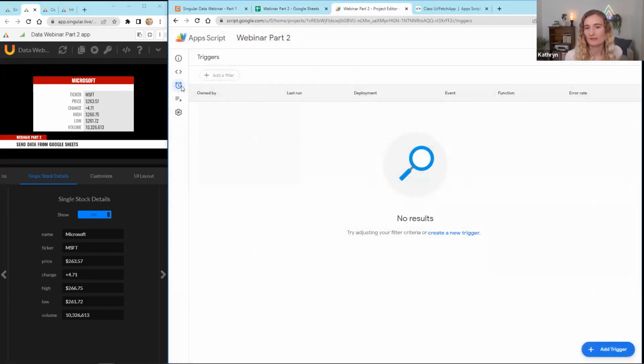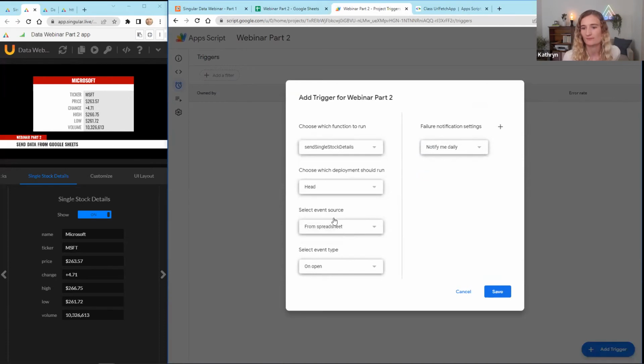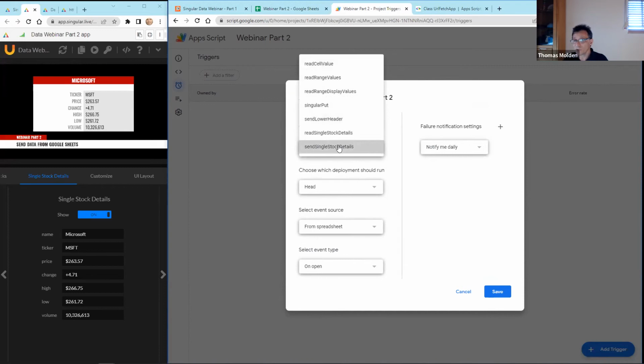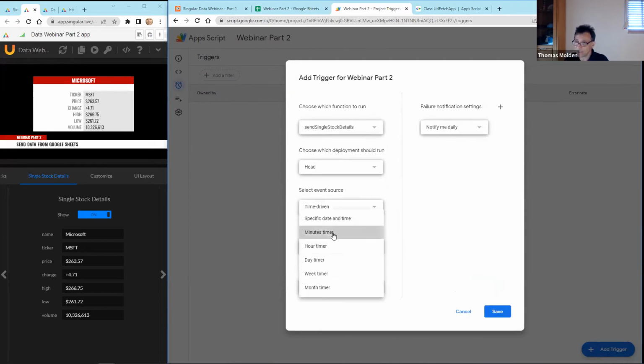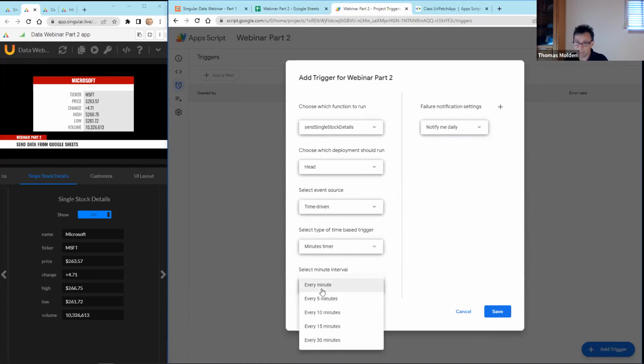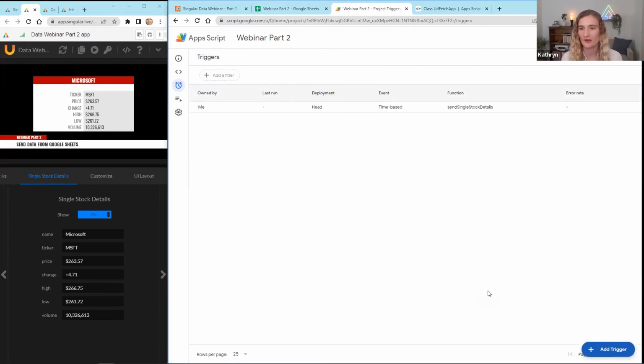If you want to do that, you have to define a trigger. So what you're saying is you have to create a trigger to say, send this data to Singular X amount of times. Right. And by adding a trigger, I can select the function which should be executed. And time-driven, a minute timer, let's say, send it every minute and save. So now you don't even have to click a button. Then it's just going to automatically run that trigger. Absolutely. I don't need to click the button.